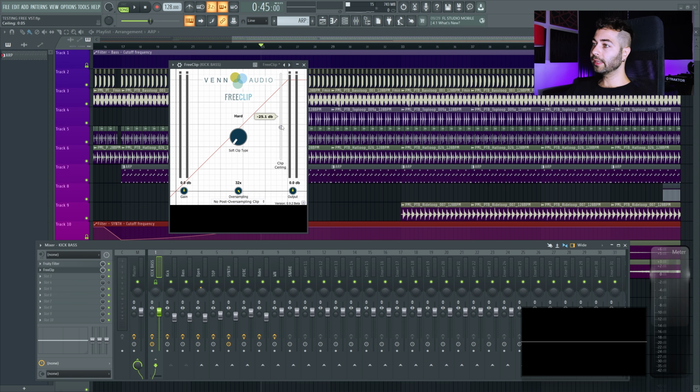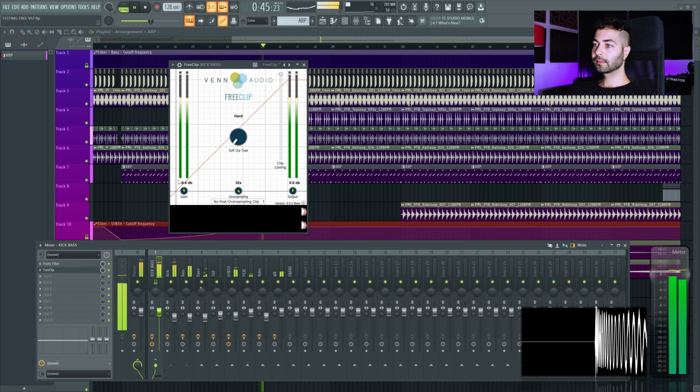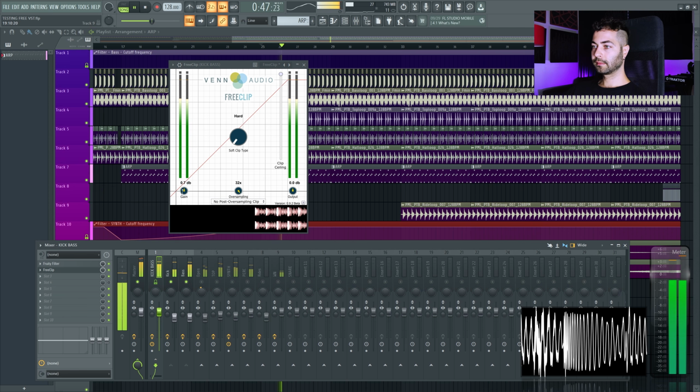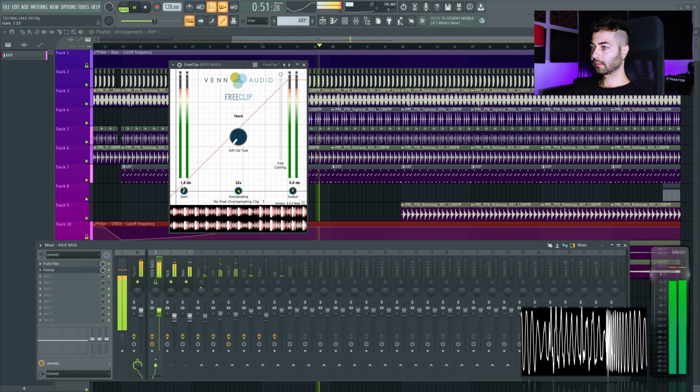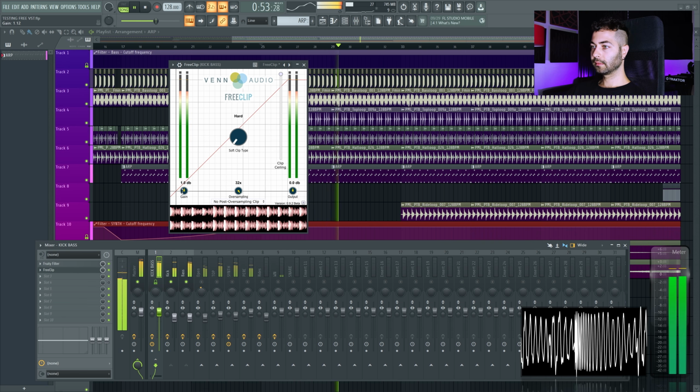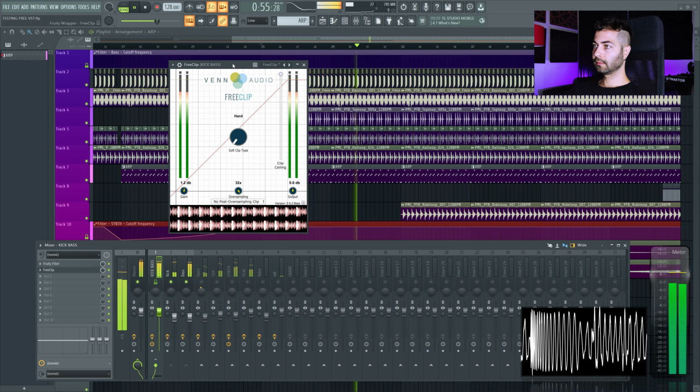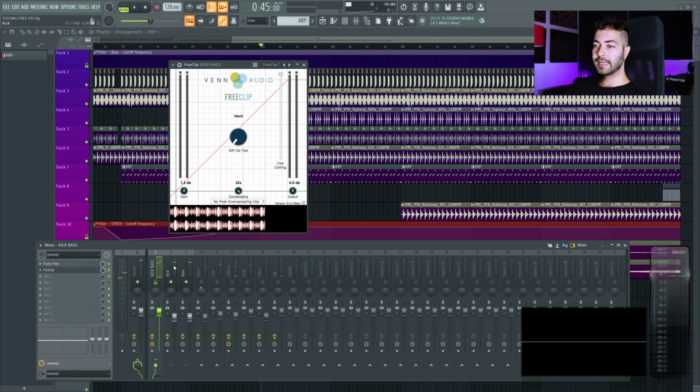I'm not even doing any top ceiling. It's just as it is. And all I do is give some input gain until it distorts. So let's test it out. Since our kick and bass are pretty loud, 1.2 dB is kind of the maximum that we can give without distorting the sound, but that's totally enough.